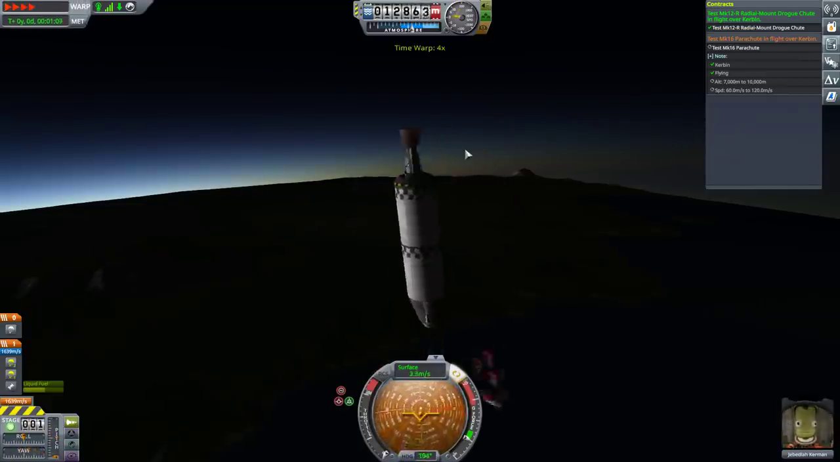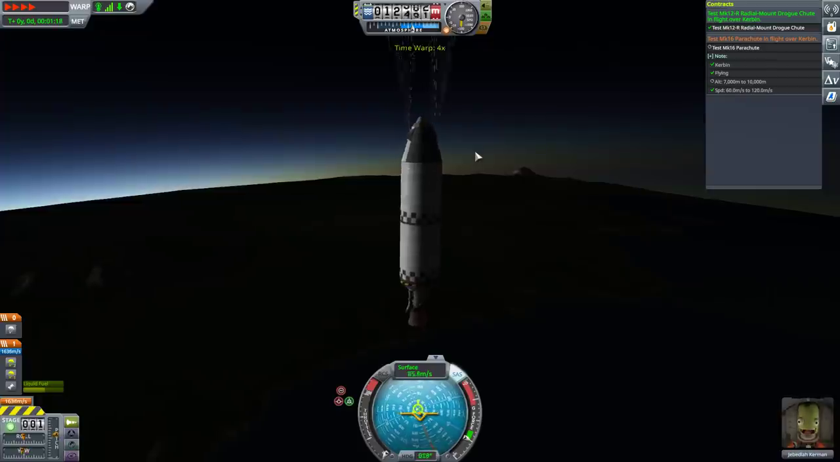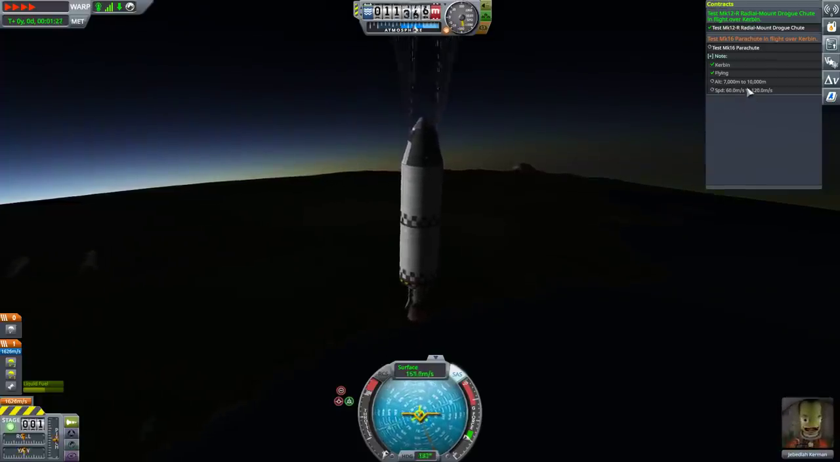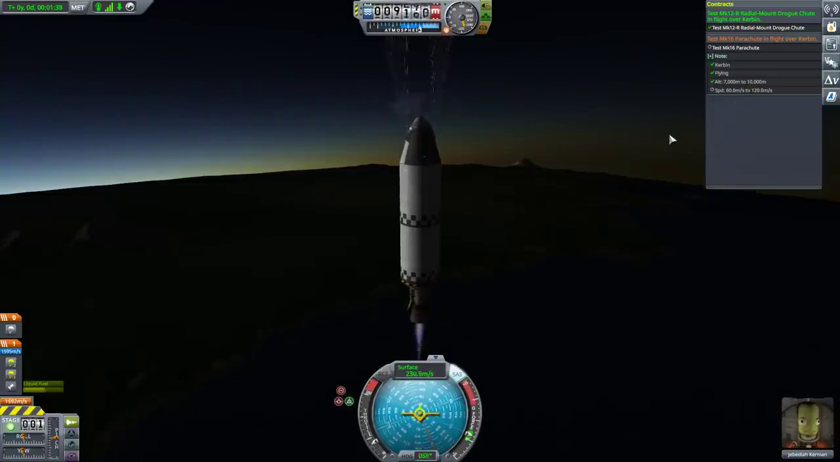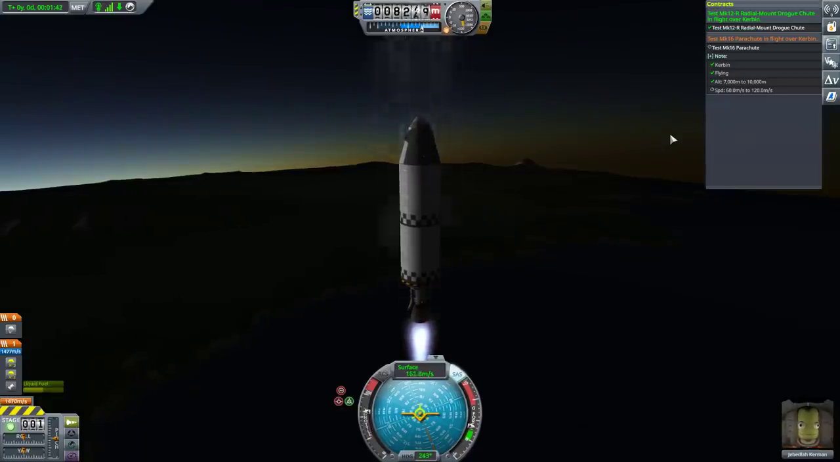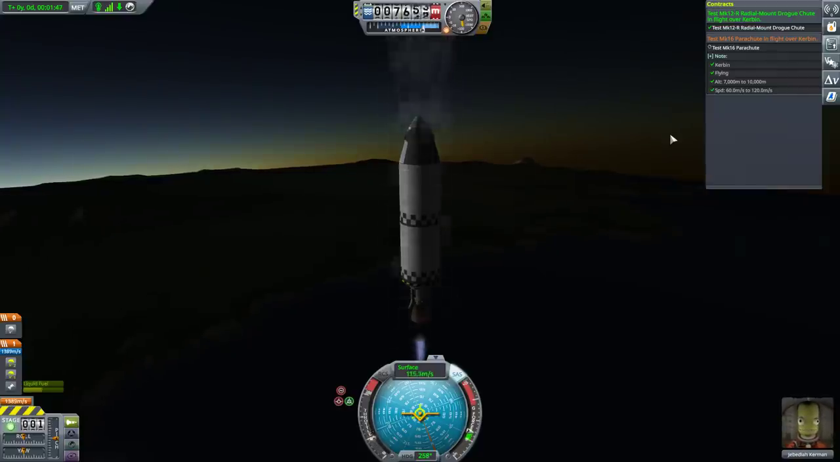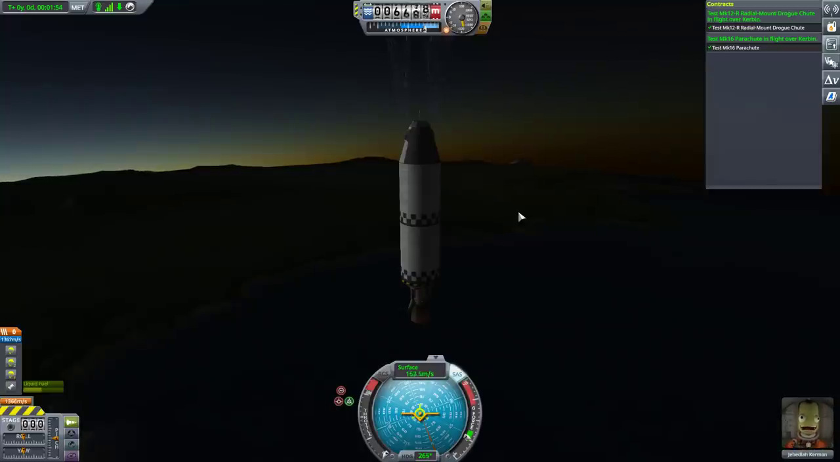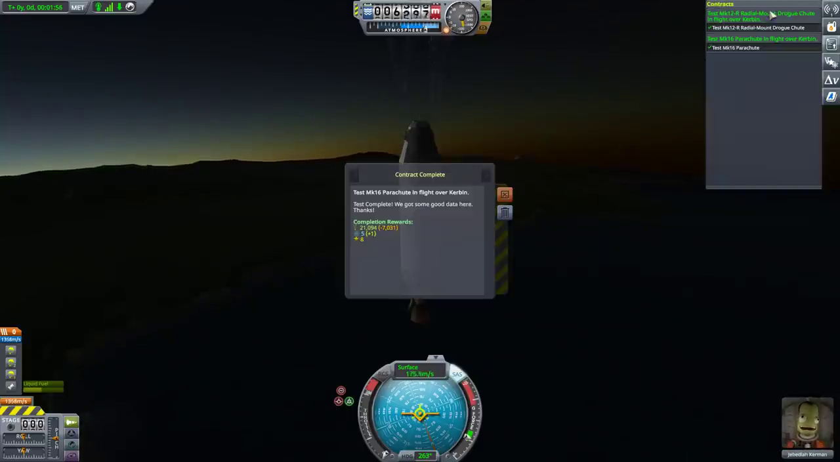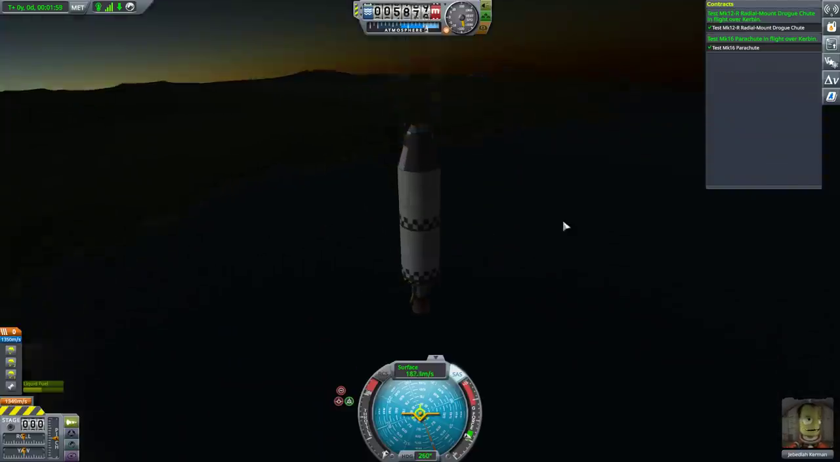So I'm going to speed up time and wait until I'm within the elevation, which I am now, and then I'm going to make sure to get within the speed. And that can be speed going either direction. I was within the speed, so it could be speed going up or speed going down. It doesn't really care. It just cares about the deployment speed. And that contract is complete.